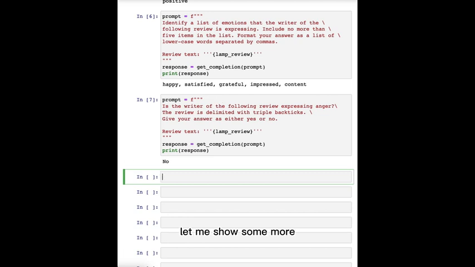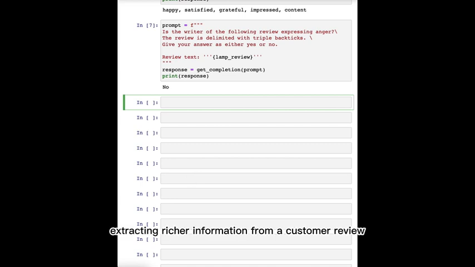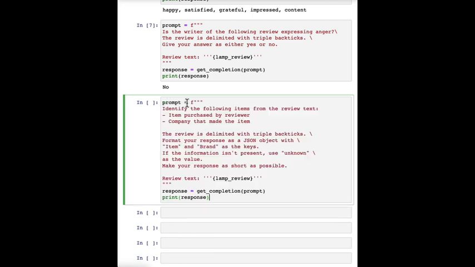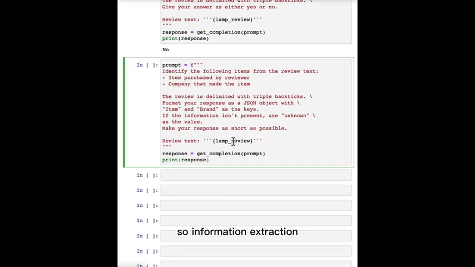Let me show some more things that you can do with this system, specifically extracting richer information from a customer review. So information extraction is the part of NLP, of natural language processing, that relates to taking a piece of text and extracting certain things that you want to know from the text. So in this prompt, I'm asking it, identify the following items: the item purchased and the name of the company that made the item.